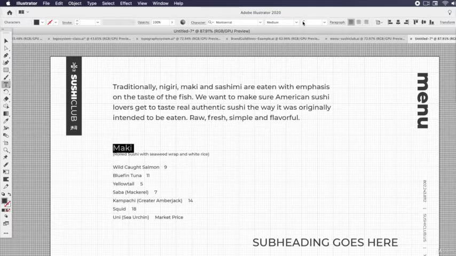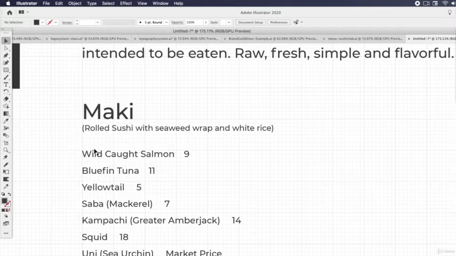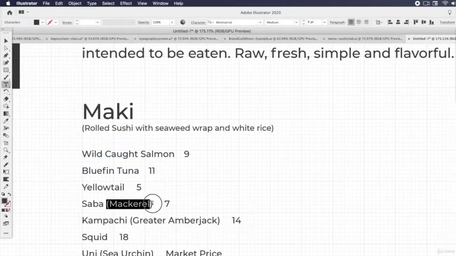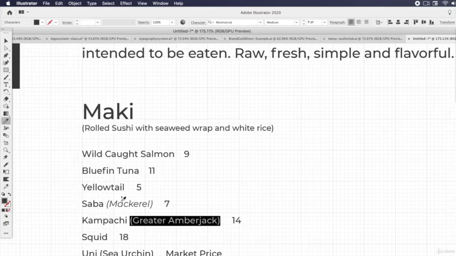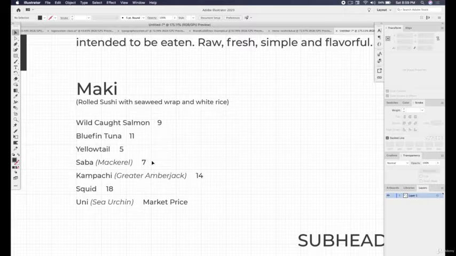So let's make Mackie a little bit bigger. Let's make that 22. And once again with type hierarchy, we need to emphasize certain parts of a phrase or sentence or paragraph over the others. So this kind of descriptor here, so this is mackerel, it's describing what Saba is. Let's make that italic and also a lighter weight. So there's differentiation between the description and the listing item. So we're going to do that with all of these. Just get my eyedropper tool and sample it. This is kind of finding ways to differentiate certain items.